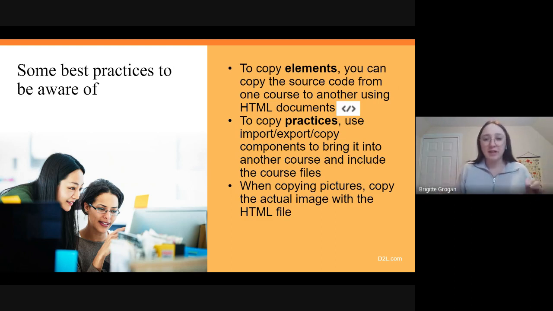It sounds a lot more technical than it is. It's really just copying and pasting into one course. To copy practices, you can use import-export copy components to bring in another course and bring in those course files. And again, I'll show you what that looks like as well. Just wanted to put this slide in here for reference in case you're taking a look at these later and have this question. If you are copying pictures, the best practice right now is to copy the actual image with the HTML file.